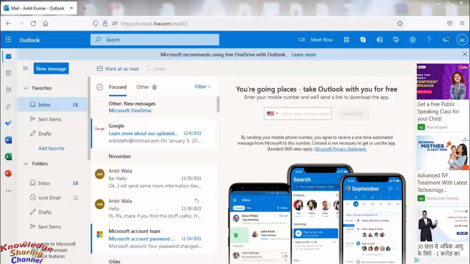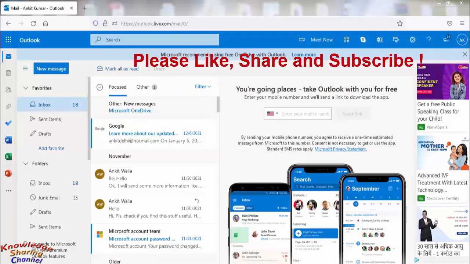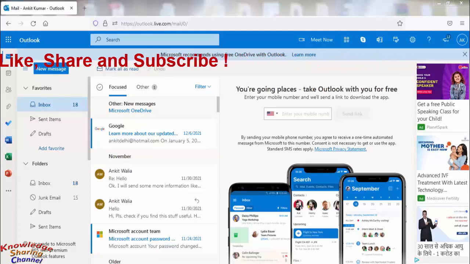Hi friends, I am Ankit and today I will show you how to receive incoming emails from a particular person to a folder in Hotmail or Outlook.com.